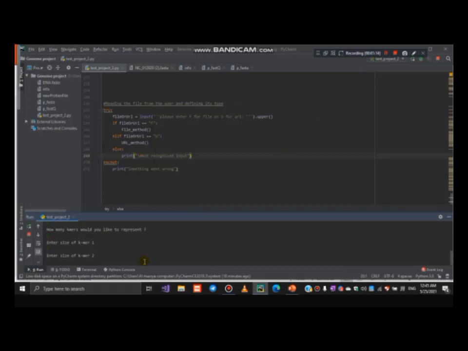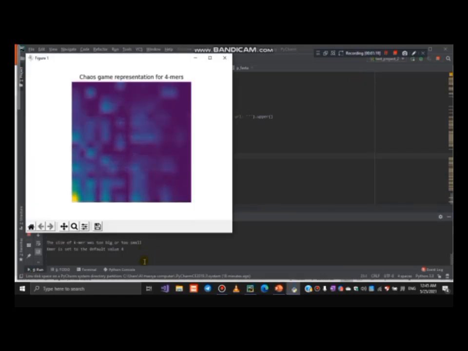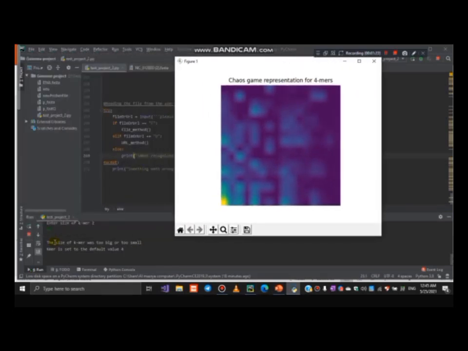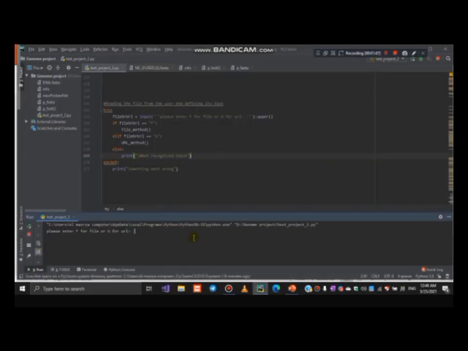For the second k-mer, let's say we'd like to represent a high one, 19. It's too big, so the chaos game representation is for 4-mers also. If the size of the k-mer is too big or too small, it is set to the default value of 4.